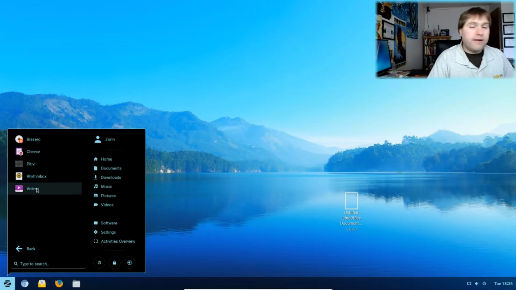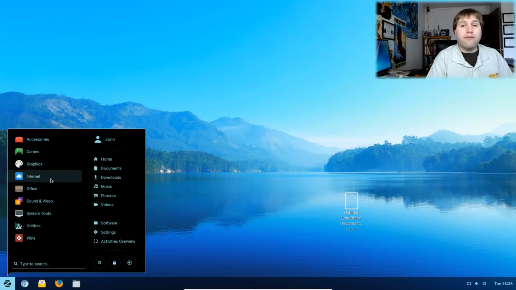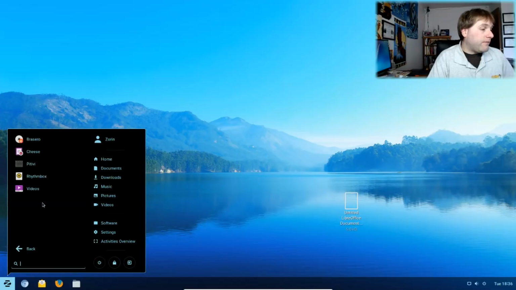audio player. Video is just a basic lightweight GNOME video player. Zero problems with that. That's my preferred default for any type of video.